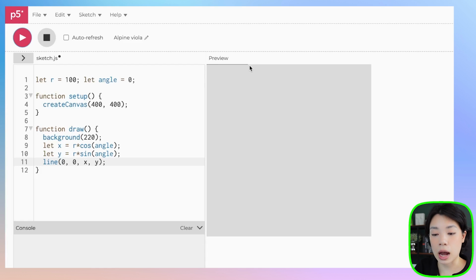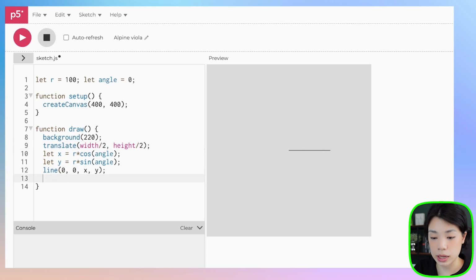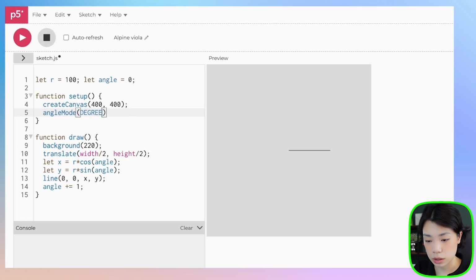As you can see here, because our origin point is still at the bottom left corner of the canvas, you can't really see the line. So let us use the function called translate to translate the origin point to the middle of the canvas. So at angle equals 0, the line is horizontal. It's not moving, and we can move the line very easily by incrementing the angle variable by 1 degree. And because I'm using the degree mode, I need to set the angle mode to degrees. All right, so now our line is moving in a clockwise direction.